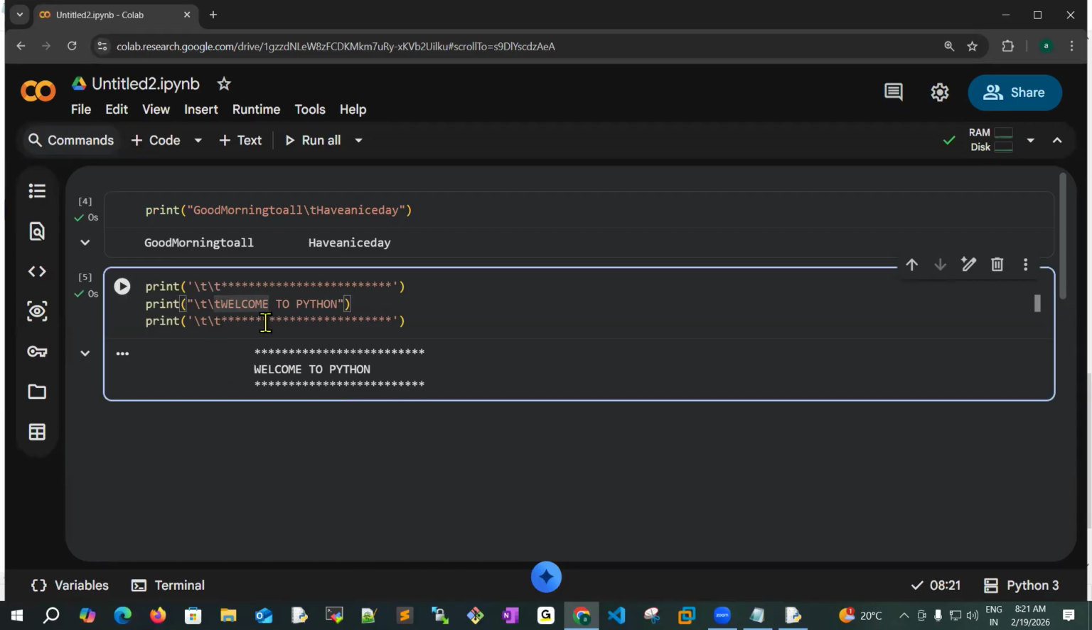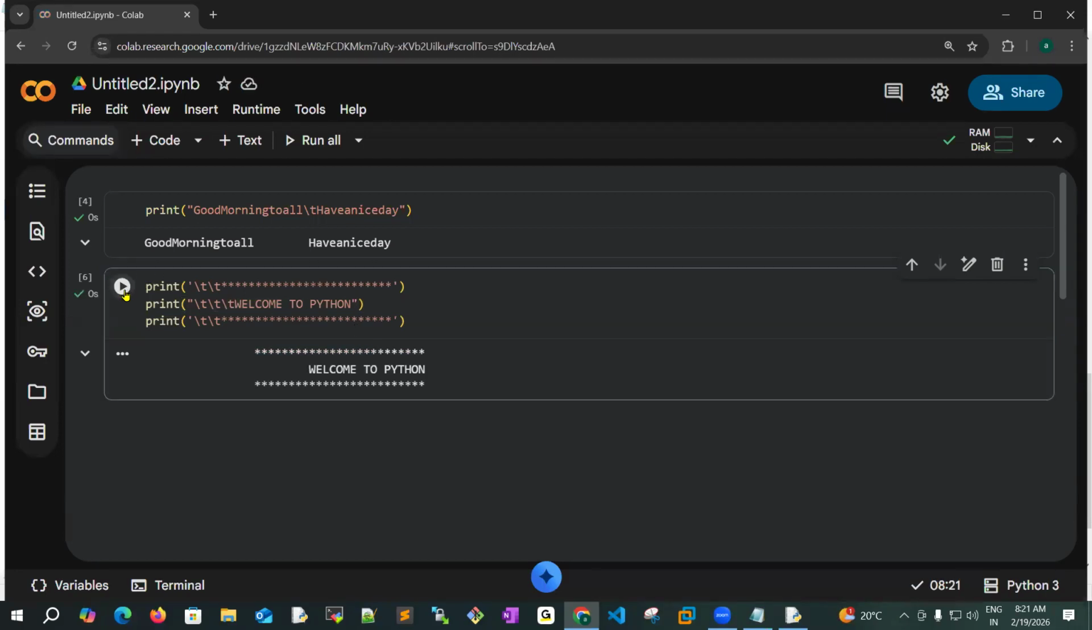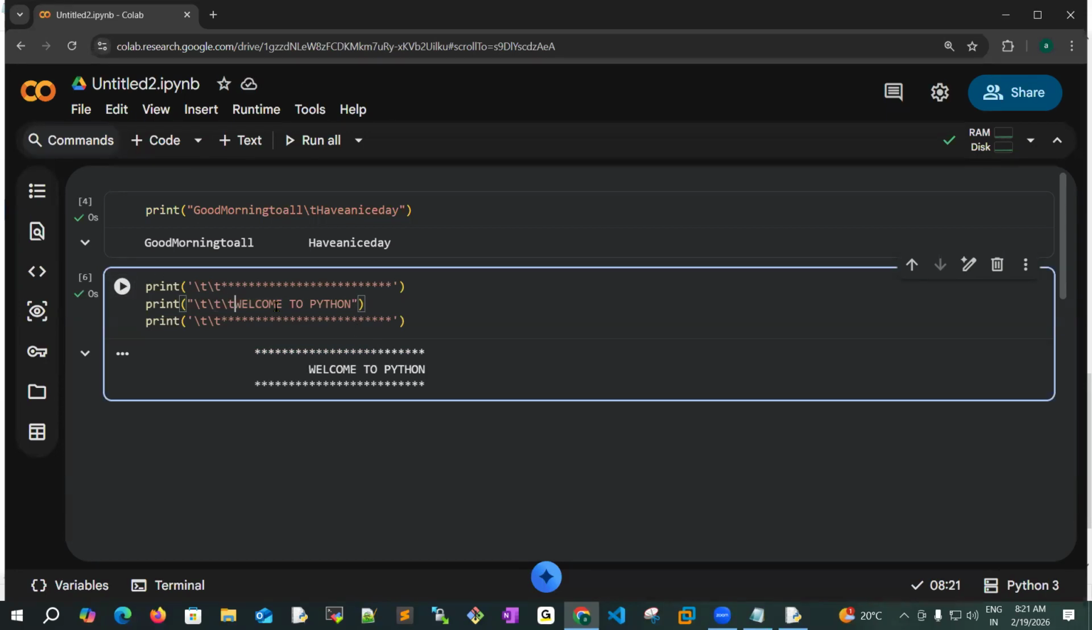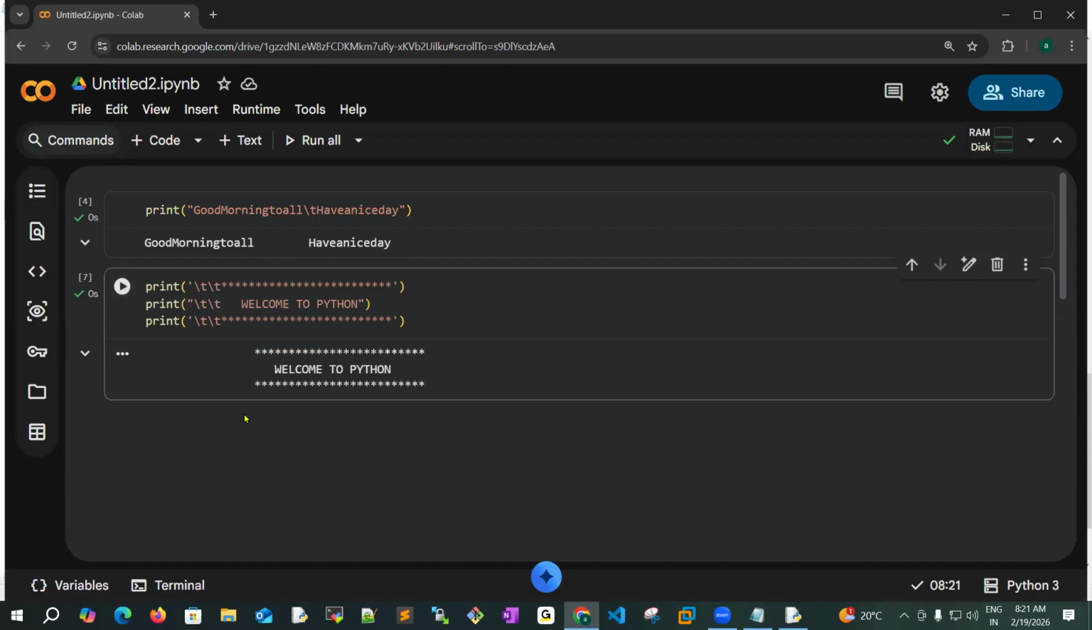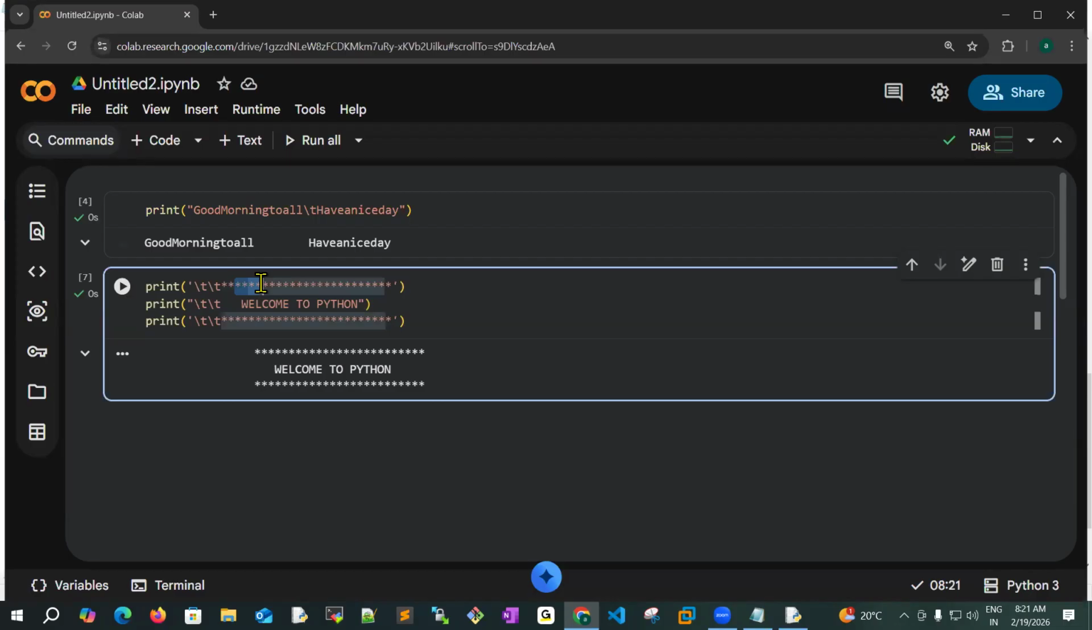Fine. I want to move some spaces. One more tab I will give. No, it is more than that. These are hard coded values, I mean I am providing them manually. Is it the expected output? Is it good? Yes. This star symbol, you can observe on your keyboard, number 8.